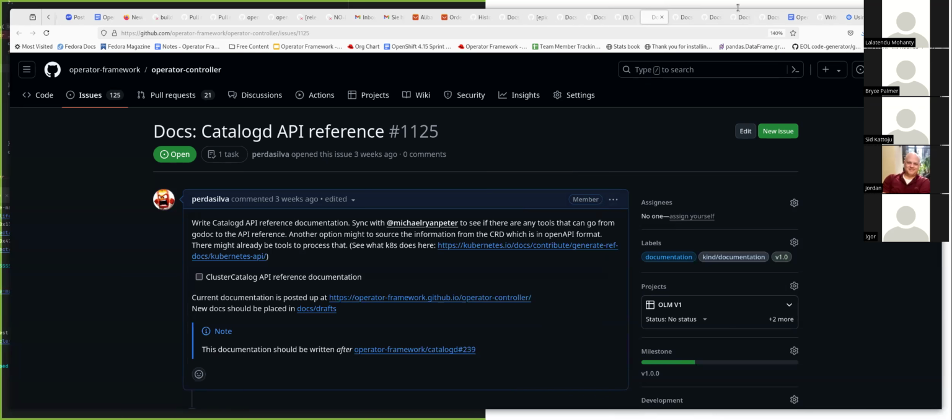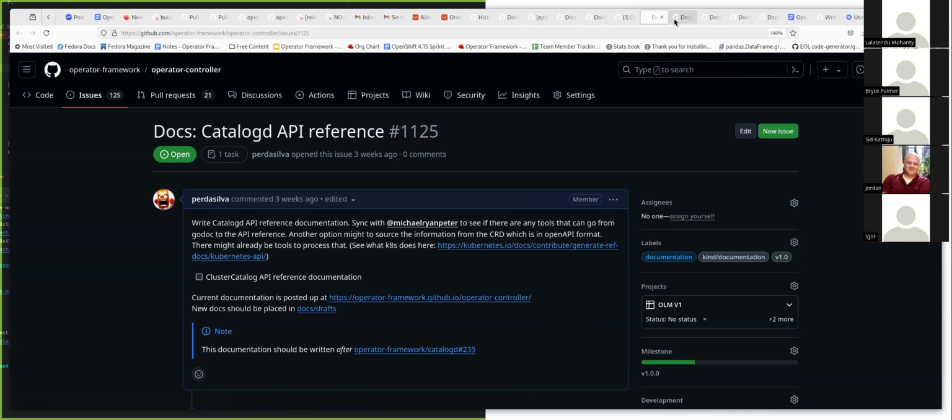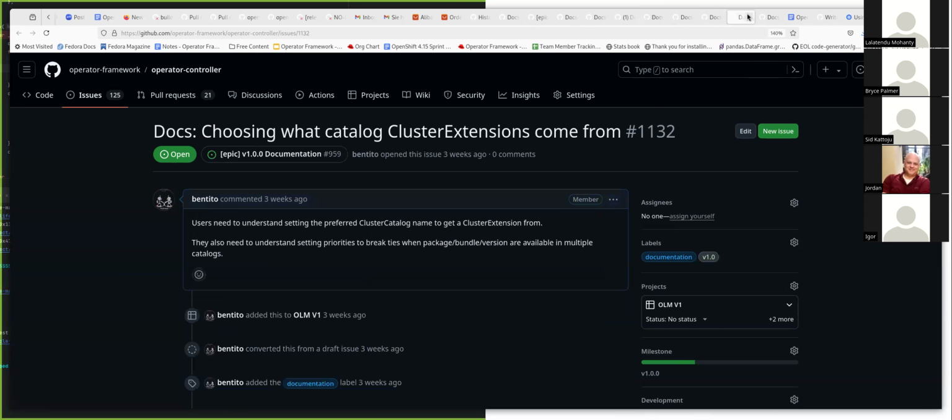I guess we collapse that to a link, but whatever. Okay, so is this sufficient for both the operator controller and catalog D API reference tickets? And if silence is consent, then yes.